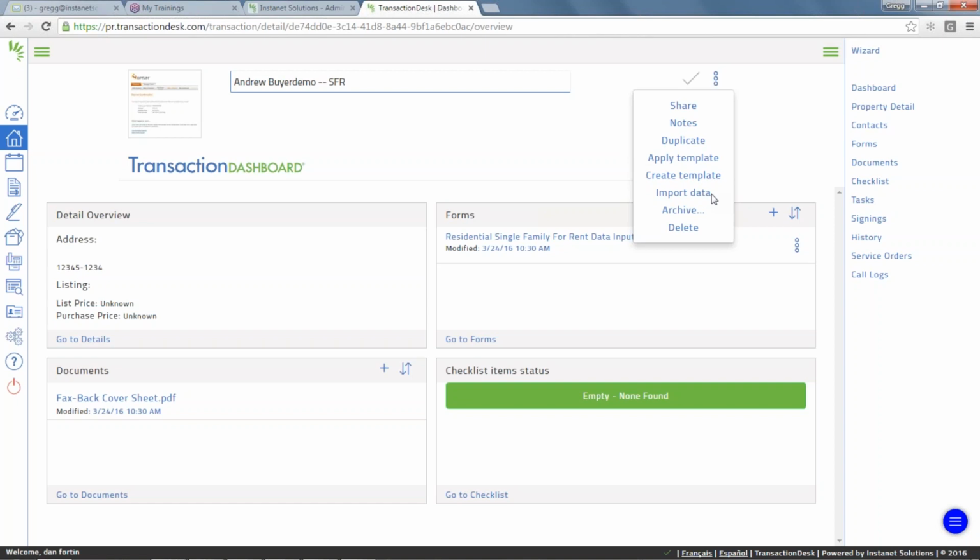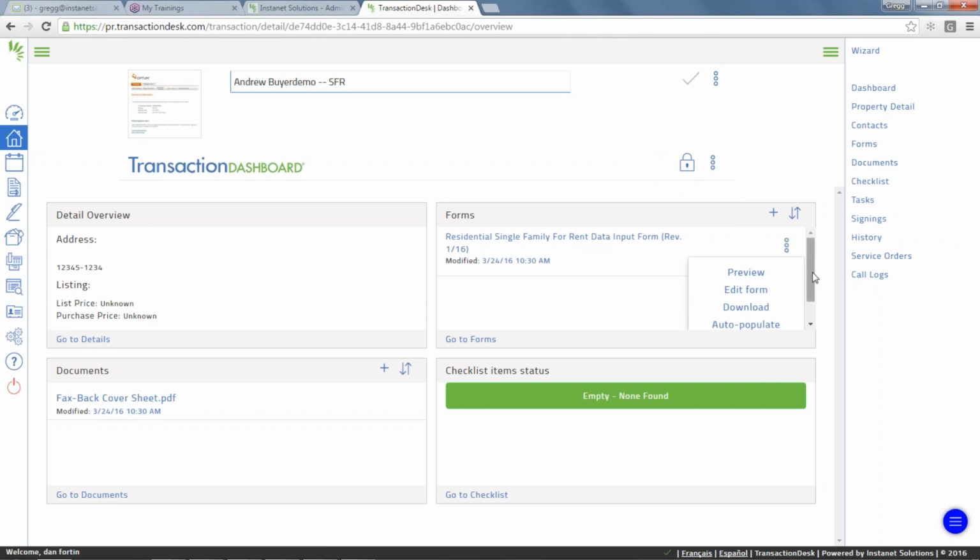So the value of these MLS integrations, not only convenience for accessing, but also to populate your client files with property information, which will then populate the forms, right? So that once you had details and dates and contacts to your transaction, you can then populate, or we call it auto-populate, your forms with that transaction detail.